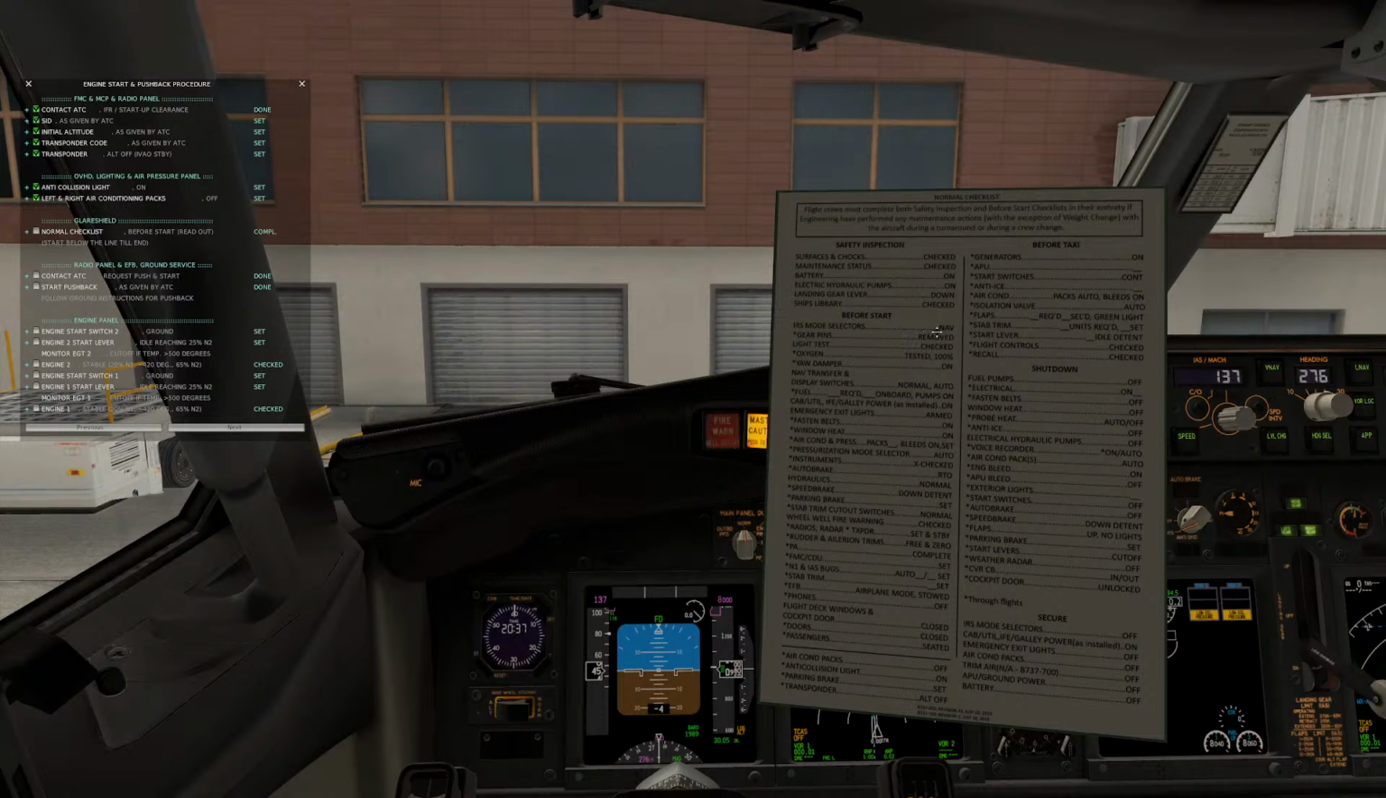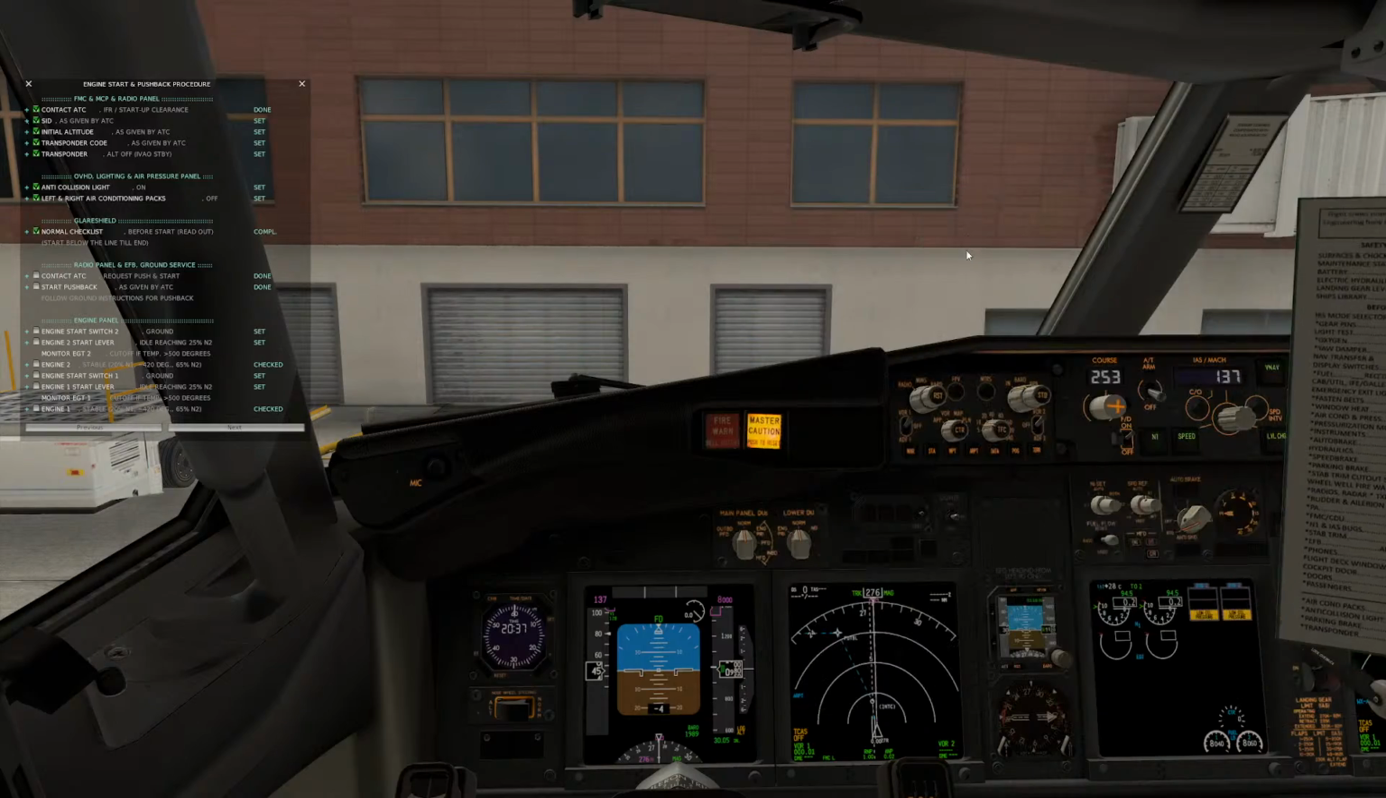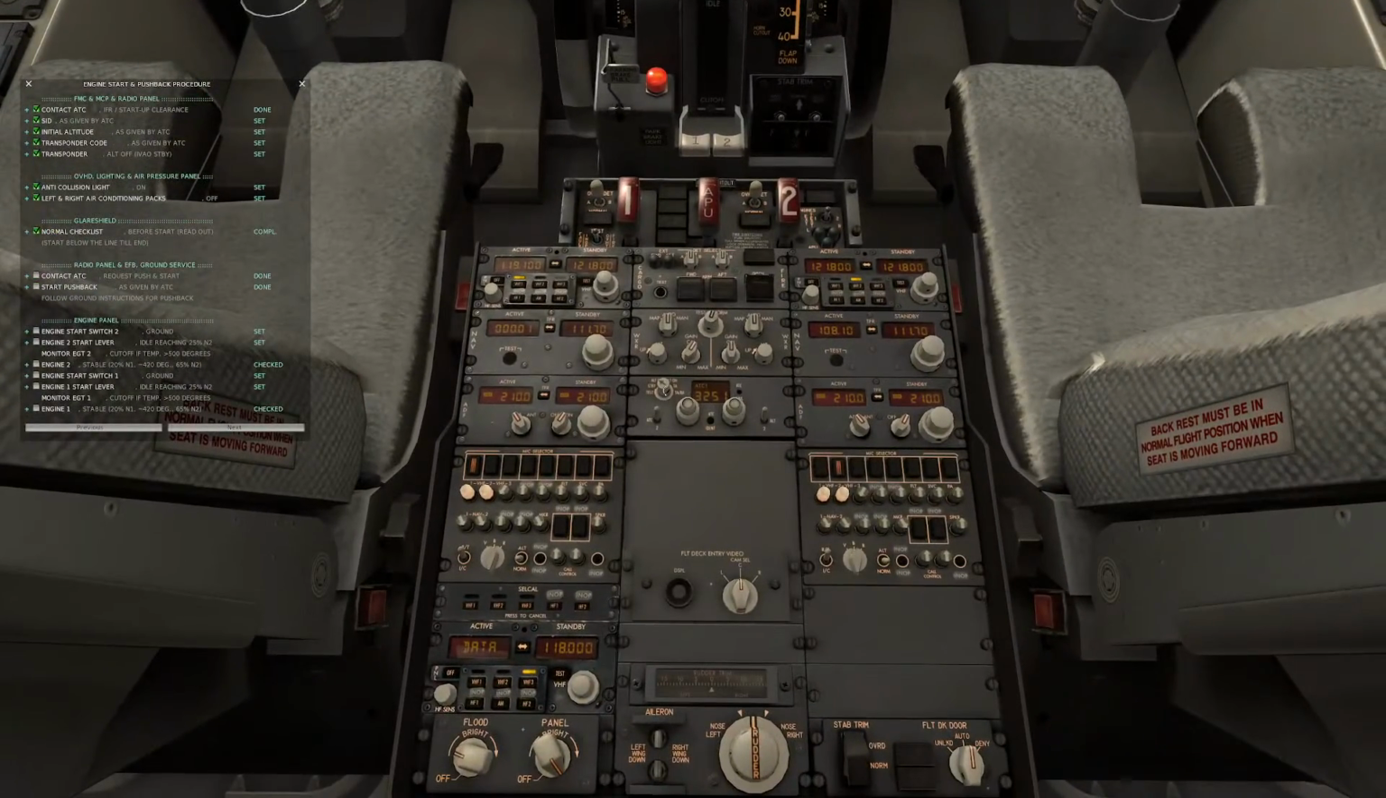Normal checklist before start, read out. Again, this is below. Air conditioning packs off. Anti-collision on. Parking brake is set. And transponder is alt off. I did not switch it to alt off. Now I did.